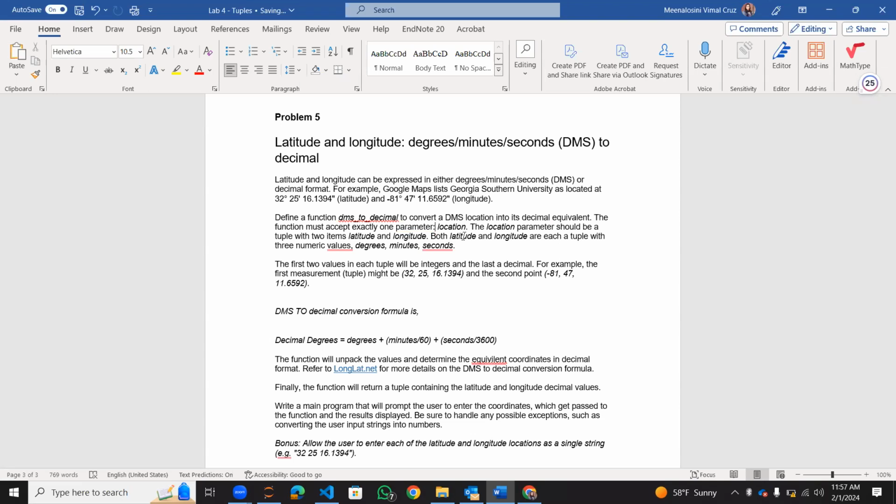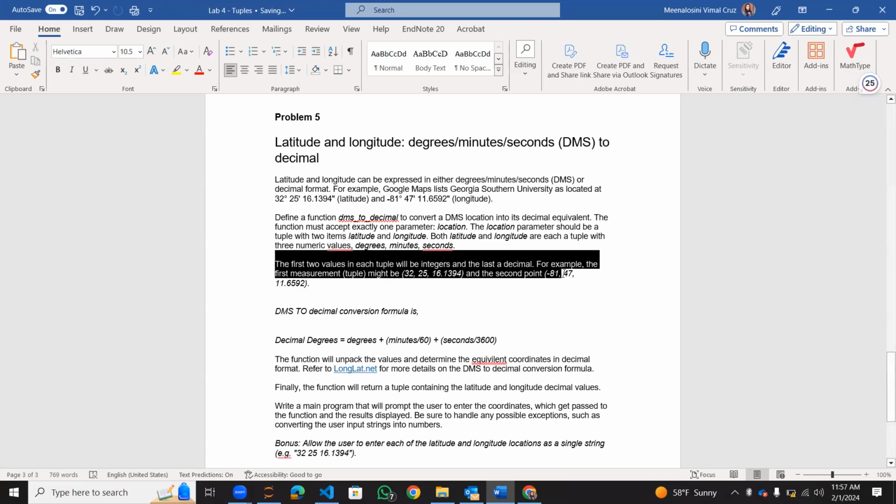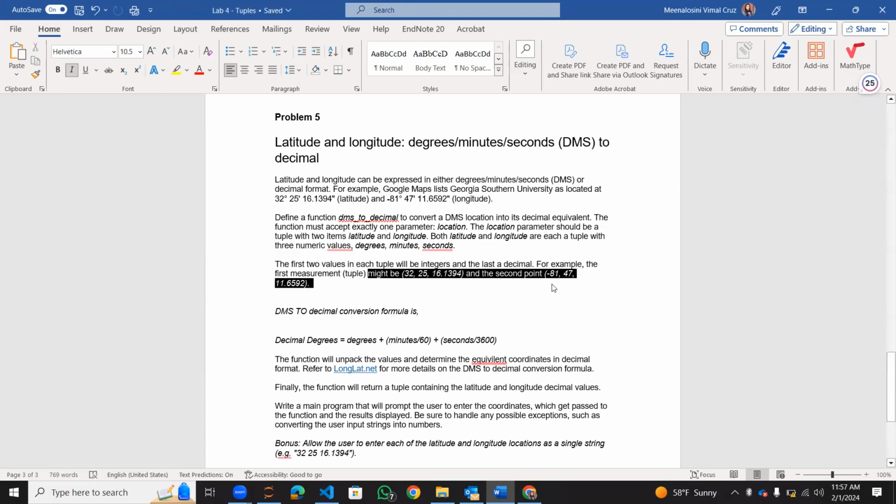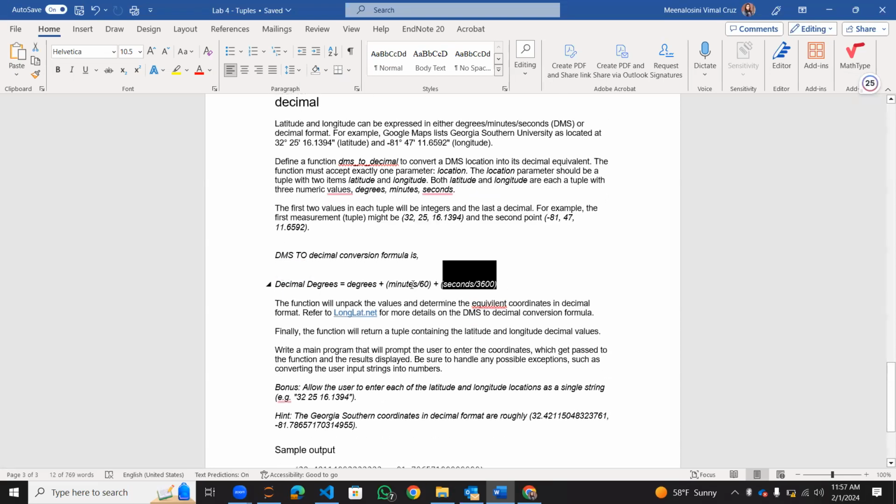The latitude and longitude has 3 different sections, so you have to break it apart and convert it into decimal. That's the challenge. The first 2 values in each tuple will be integer and the last will be decimal. For example, the first measurement, this one, the second measurement, this one. I have given you the formula in the lab itself, the formula to convert the DMS to decimal.